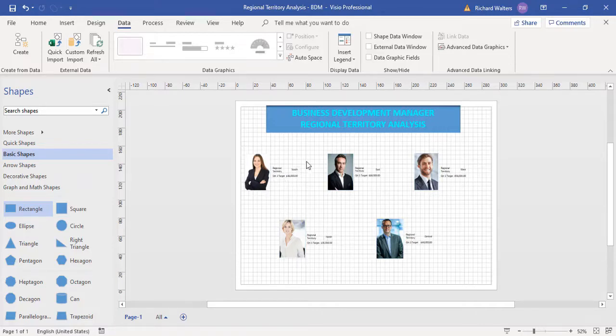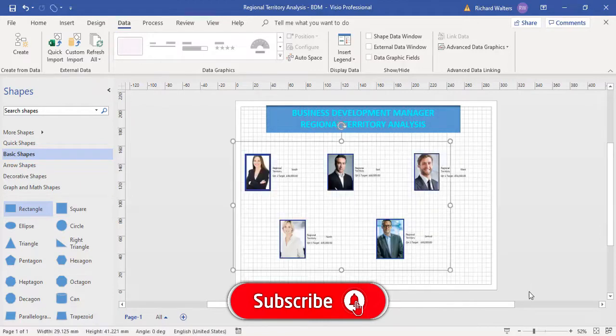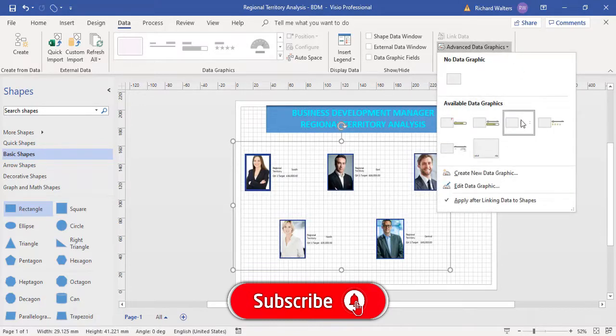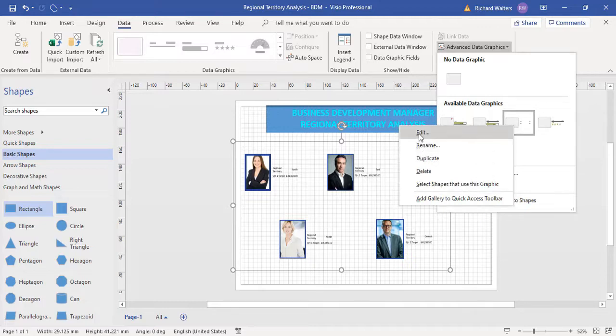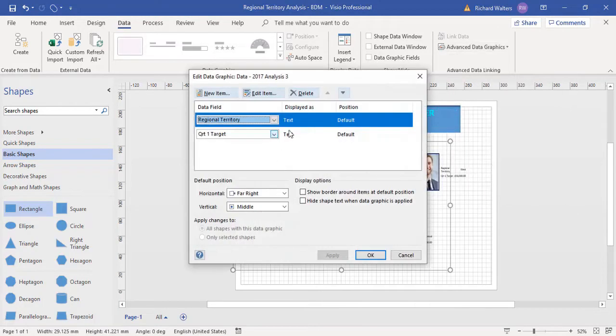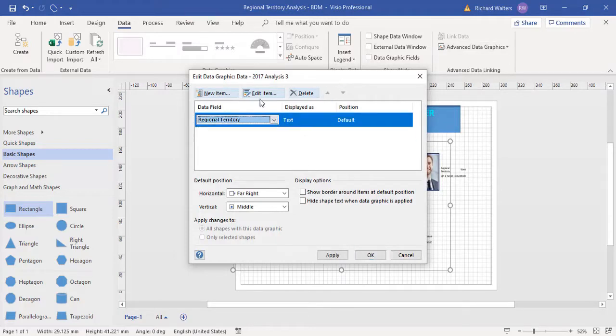Actually I'll leave the region there. I might also want their name. So let's go back to that particular data graphic. Now it's linked. And we can do a bit of modification, because I can now right click it and edit it. So it's showing the Q1. I'm going to say this one I don't want. I'm going to show their name.